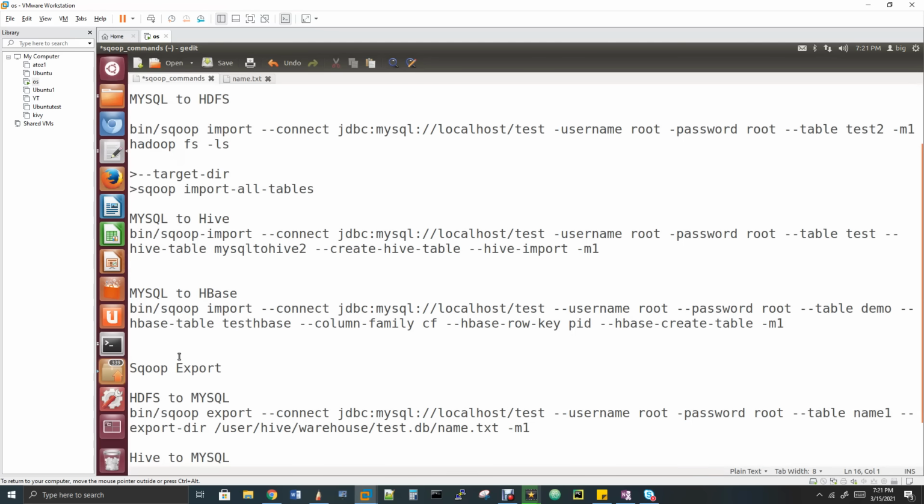Now the last thing is MySQL to HBase. I'm not going to show you this in practical because I don't have HBase installed on my machine. So yes, you need HBase to be installed before doing this. Here again, you give all your MySQL information and then the table from which you are going to migrate. This demo is a table which I have in my MySQL, and here also you can use an existing HBase table, or you can ask Sqoop to create it while migrating the data.